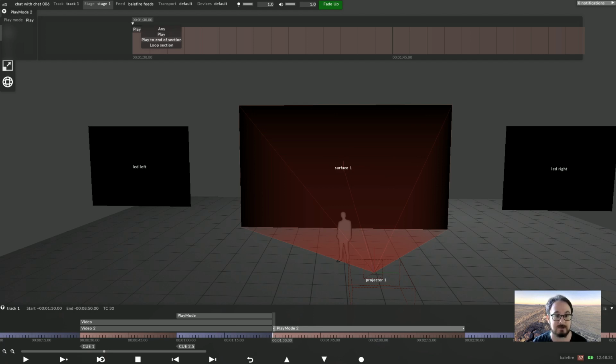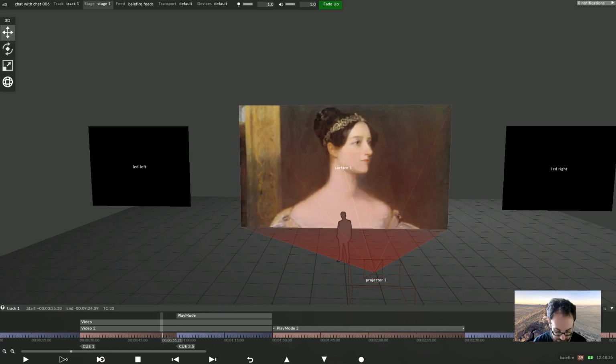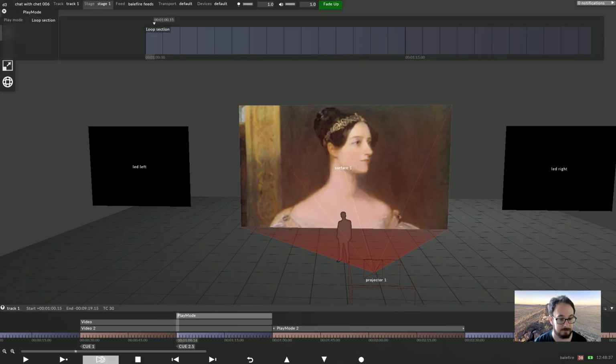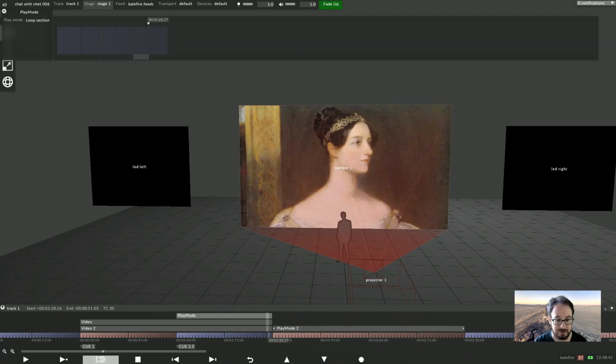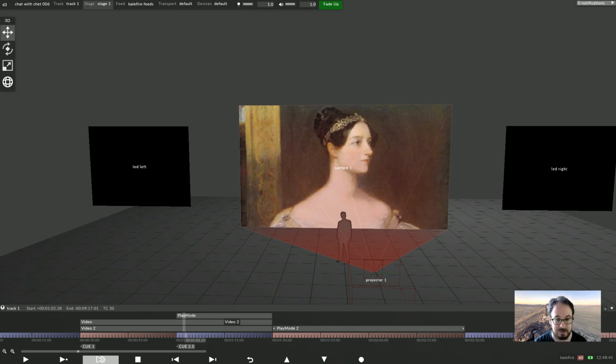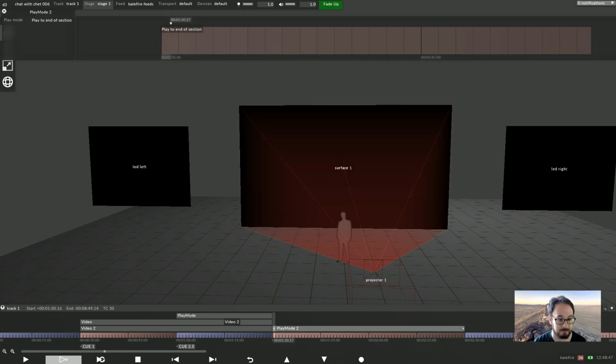So now what happens is we jump to our next section, go, and note how we're now in loop section. So as we hit the end of that, obviously we'll loop back to the start, and that will continue for however long we need. And then when I take my next go, it switches it back to play the end of section.